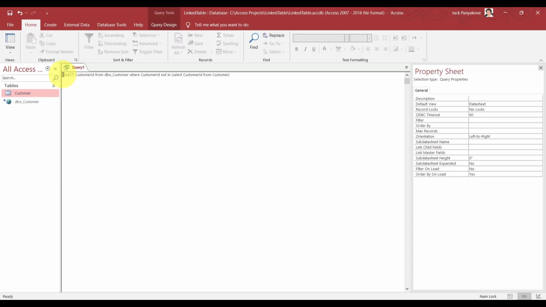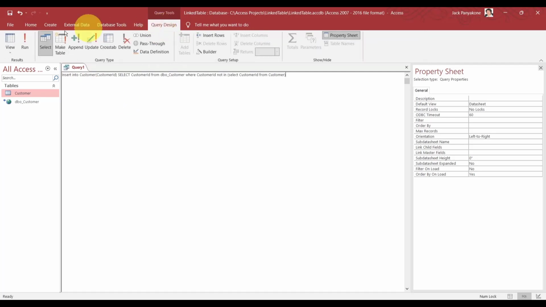We are going to say insert into customer ID. That's all we need to do there. All right. So let's test this out. Make sure it works.